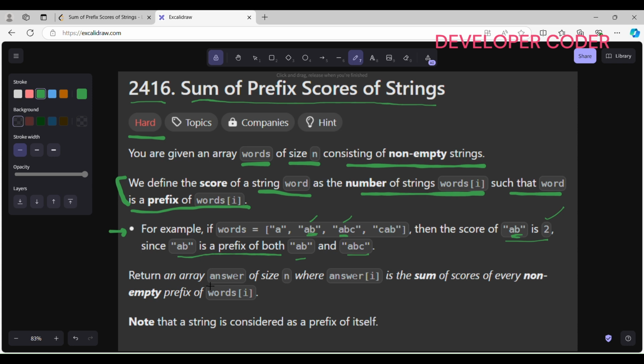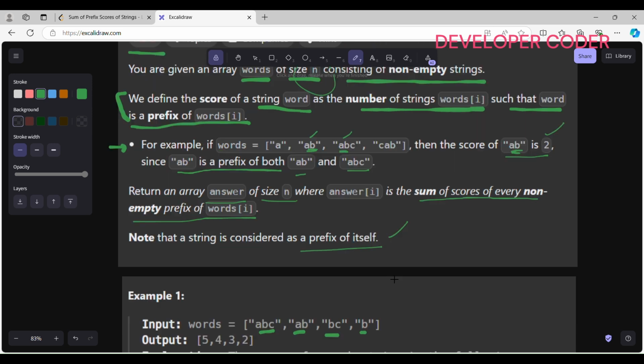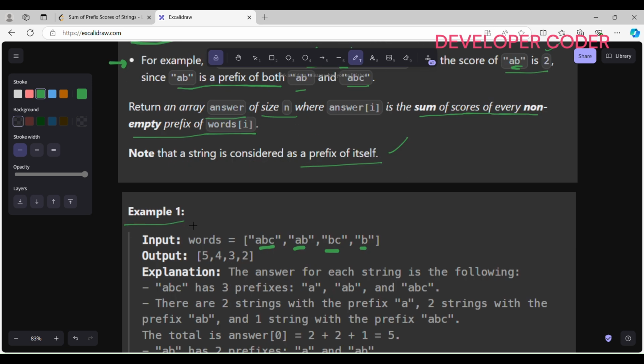We have to return an array answer of size n, where answer of i is the sum of scores of every non-empty prefix of words of i. Note that a string is considered as a prefix of itself. Let's understand this with example number 1. This is the input given to us and this is the output. Let's see how this output is coming: 5 4 3 2.